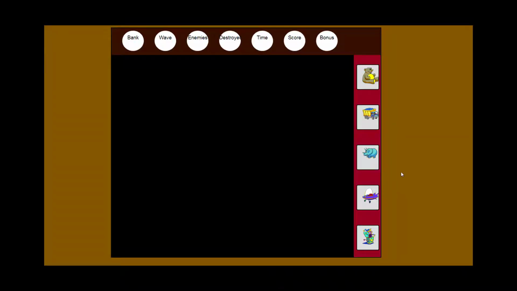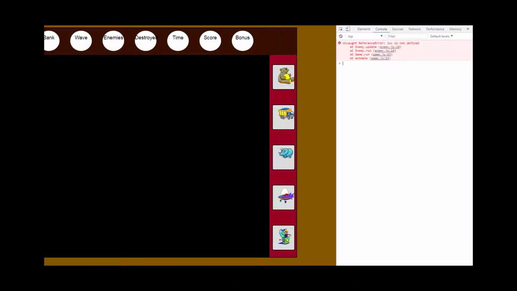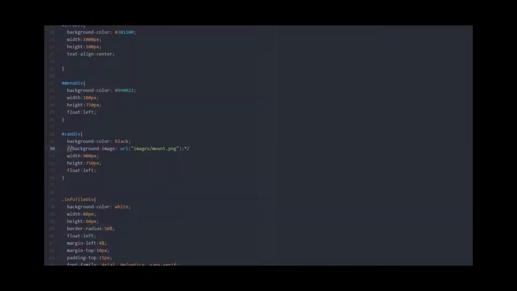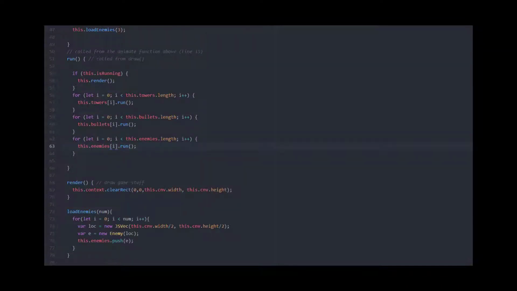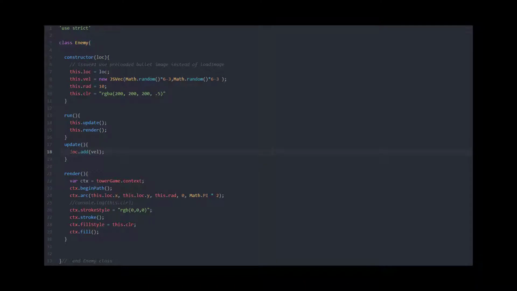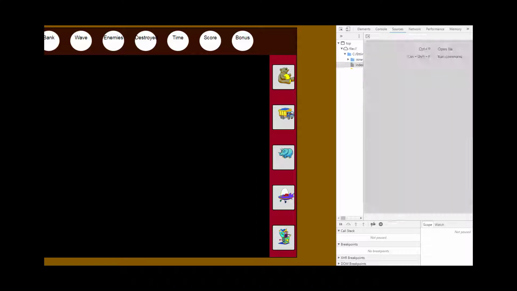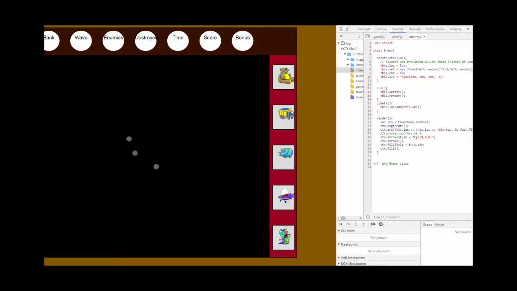So let's go ahead and say Control-Shift-I. It says I have an error. It says loc is not defined, and so that's obvious. I did not use this. So let's go ahead back up into my game class right here, and I'm sorry, in my enemy class, I guess. And so I've got this dot loc and this dot velocity, and so I need those two guys. So let's go ahead and see what happens now. And there they go. Look at that. I've got 3 little guys moving around, and they are moving.